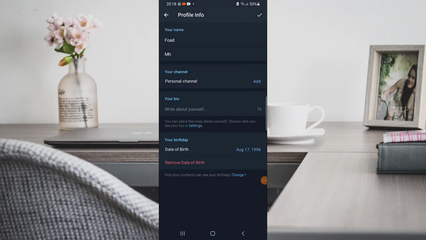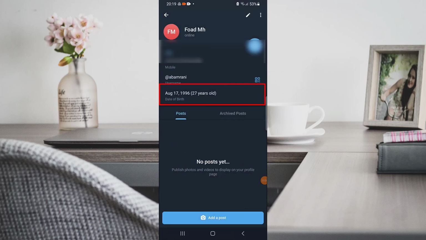And as you can see here, this my birthday has been added. After that, click on done. My birthday has been added with how many years I have.